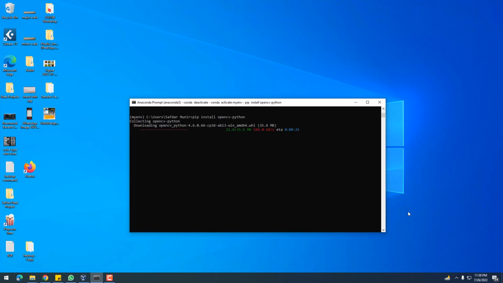Initially I am using Anaconda on Windows. If you want, in the longer run, you can use Anaconda on Linux. So it's all up to you whether you want to use Windows or Linux.